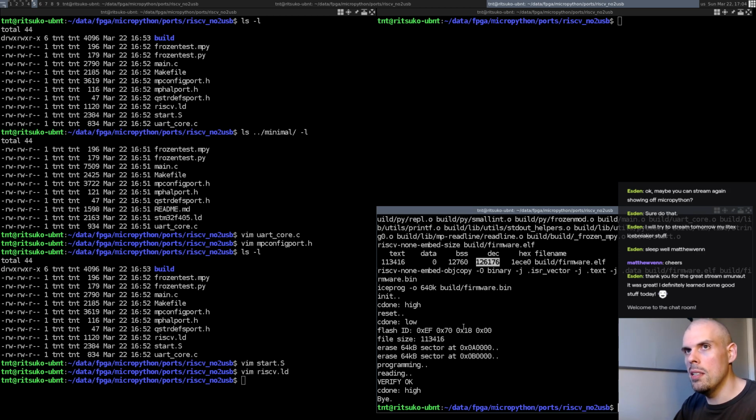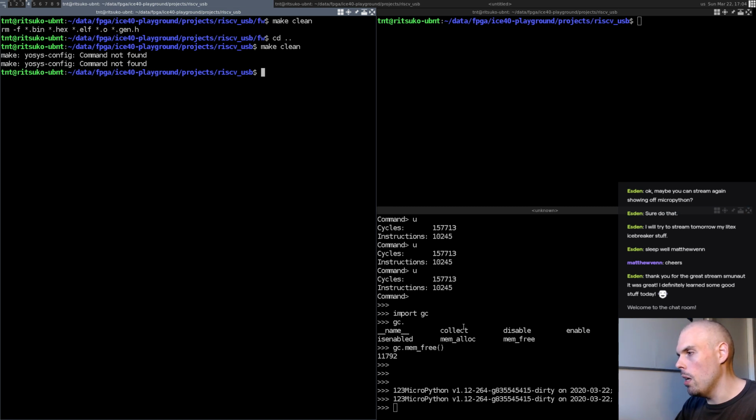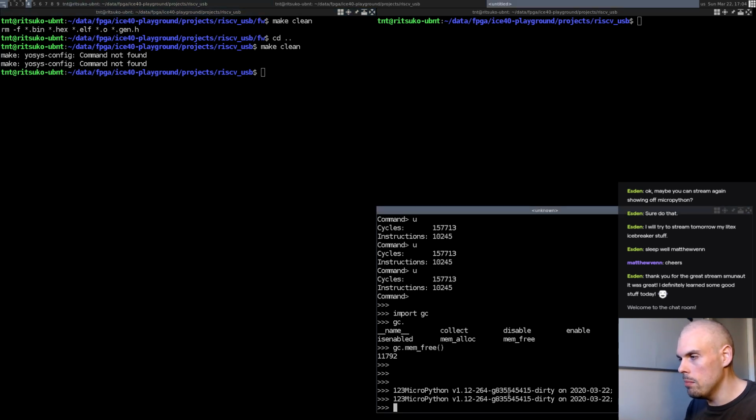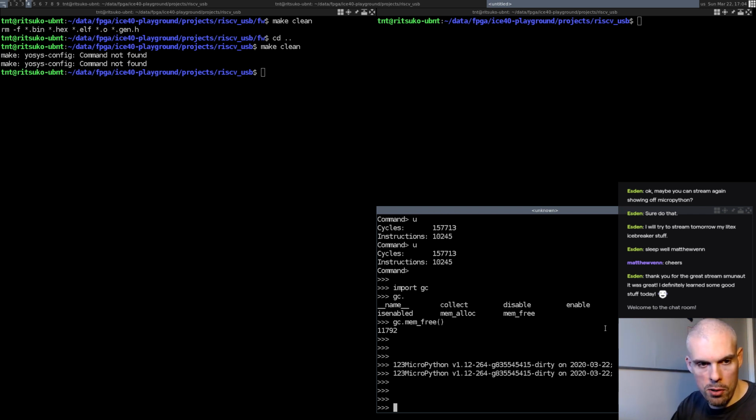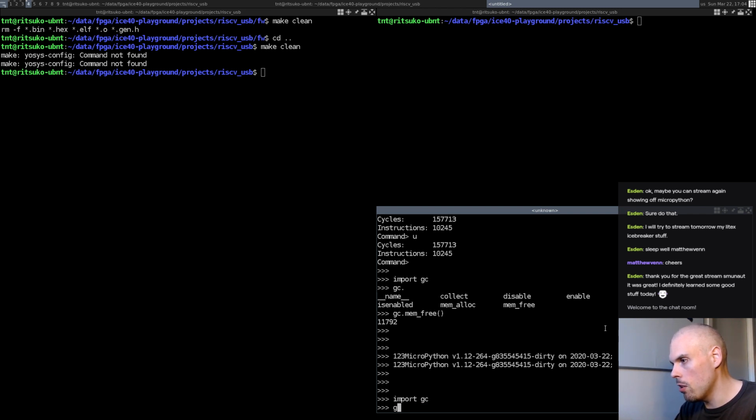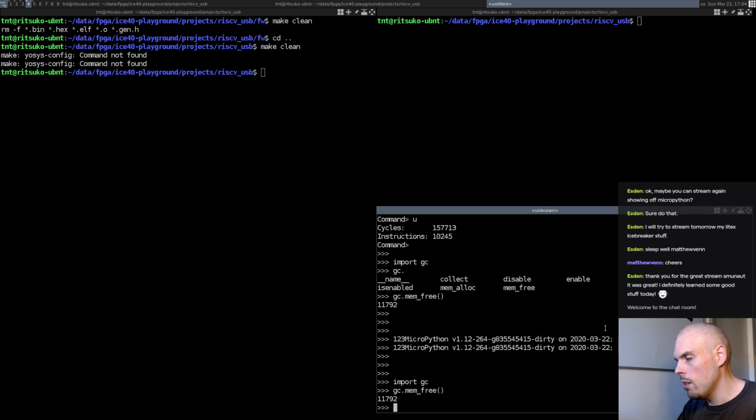But if we connect to the console launched on the iCEbreaker, you can see the boot up debug, and then you've got MicroPython running on the iCEbreaker. That's the starting point that I was working off, and you can check that you have very little memory available. I only have like 12 kilobytes of memory basically free for the user to use in MicroPython.